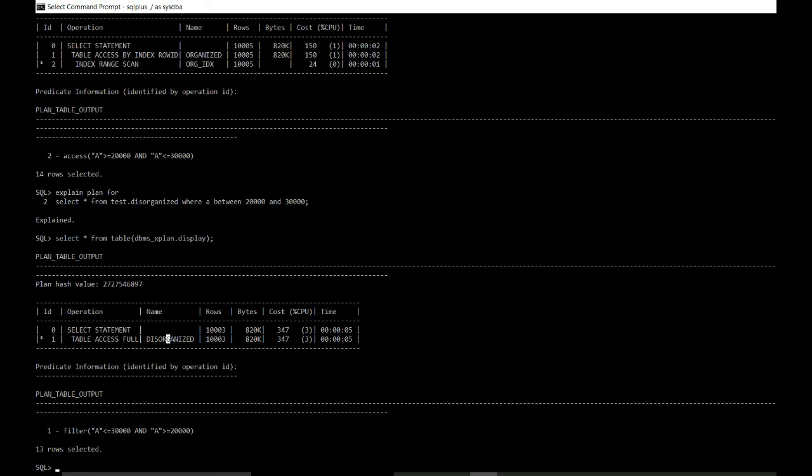Now let's see what the explain plan will be if we force an index scan for this query. Let me clear the screen. We'll try the explain plan by forcing an index range scan on this table, test.disorganized, and see what the explain plan looks like. You can see that the cost is high because this is a full table scan on a disorganized table. For the organized table the cost was 150 and the elapsed time was less, and here it is almost double.